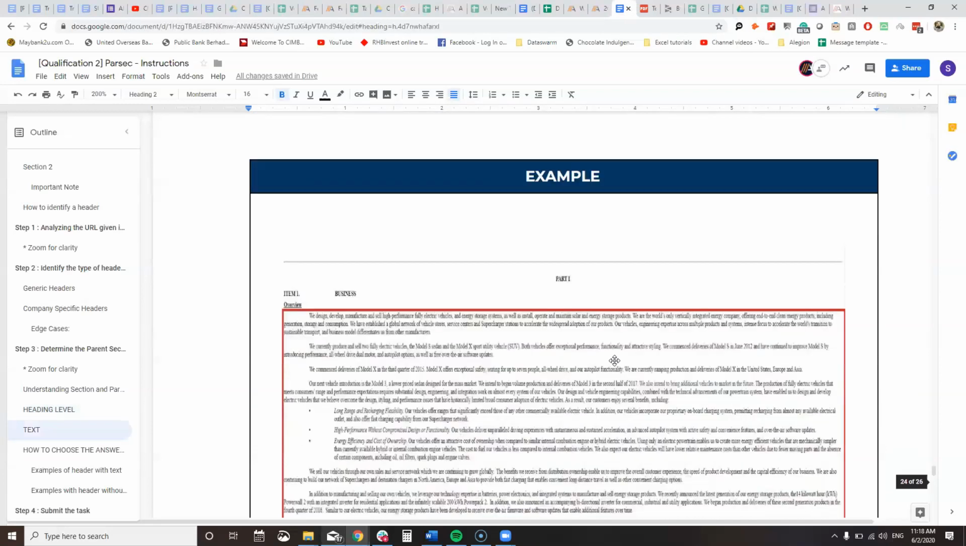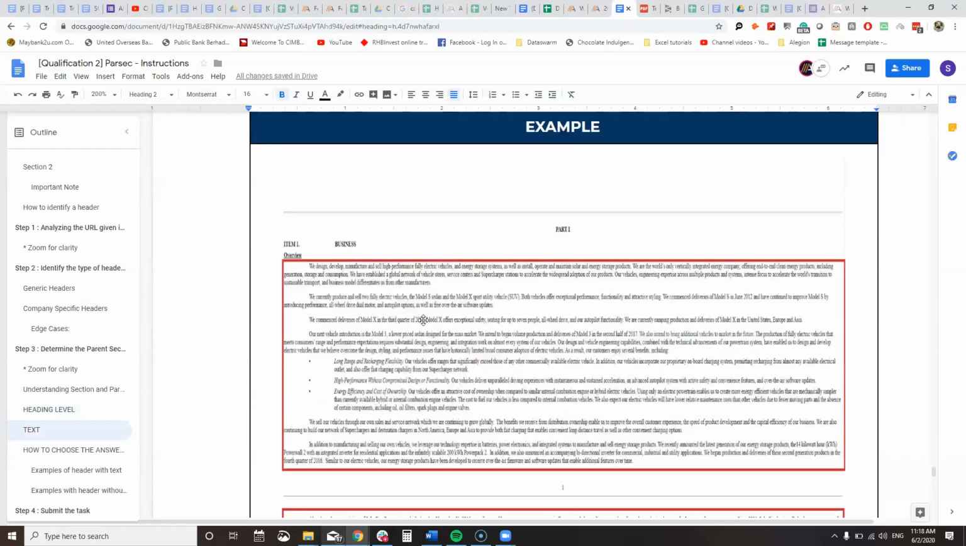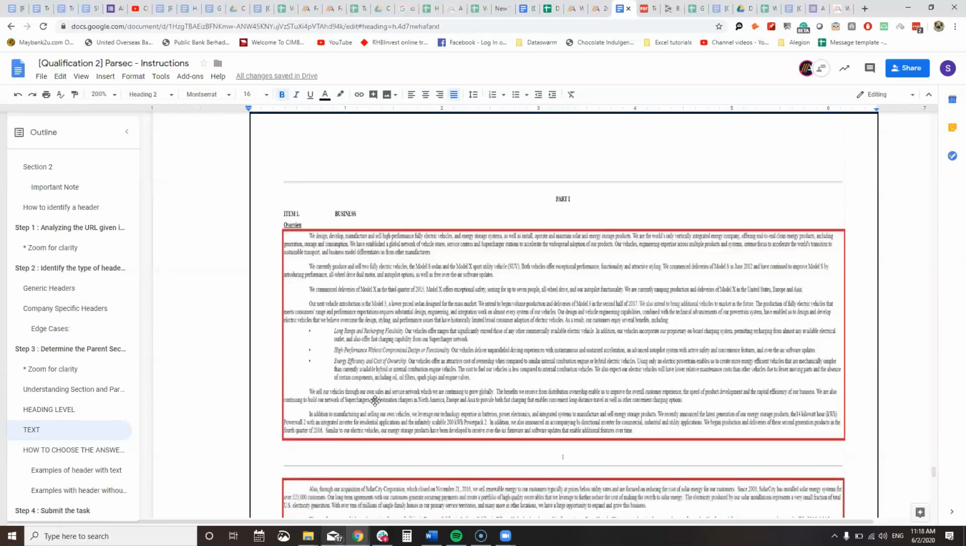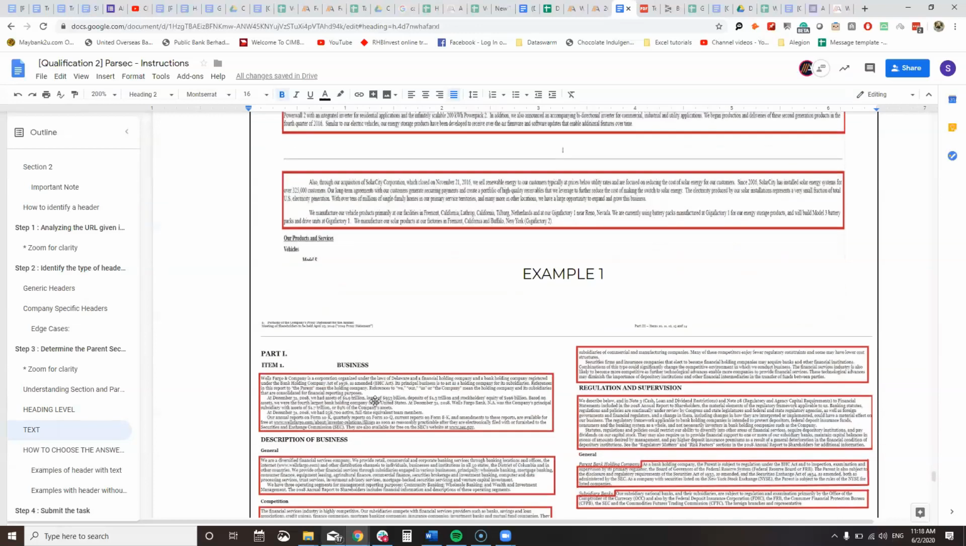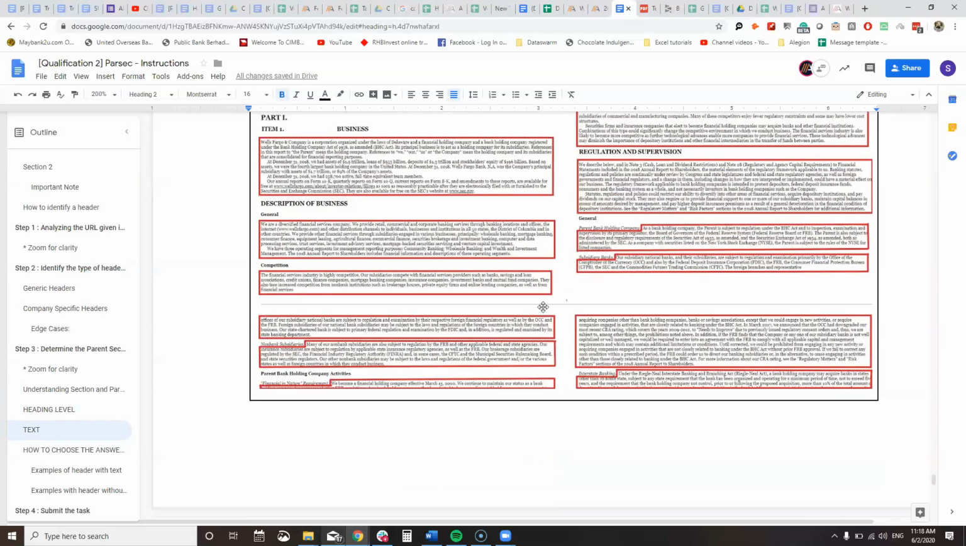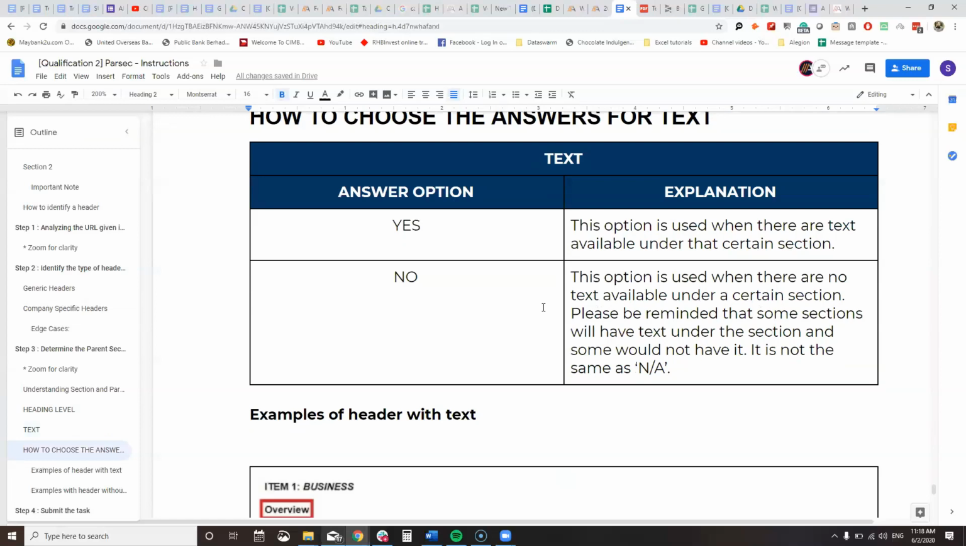So when do you choose yes or no? Before that, here are some examples of how the text actually looks. This is the section, and inside the section, there's usually a series of text. These are all examples of text. Now the answer option is yes or no. Yes is if there is text under that section. No is if there is no text under the section. Don't accidentally pick an A, please.